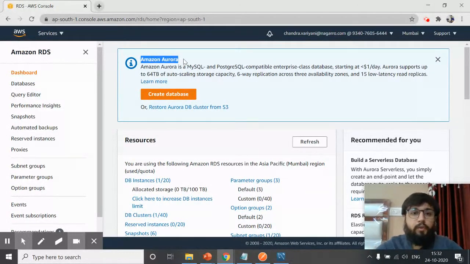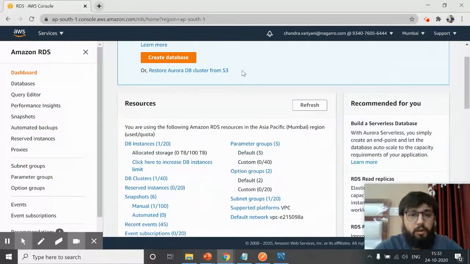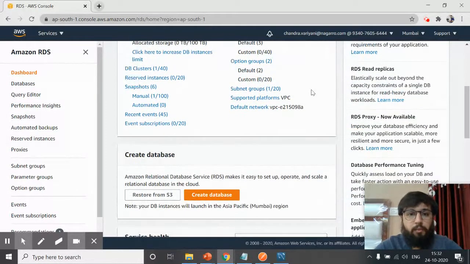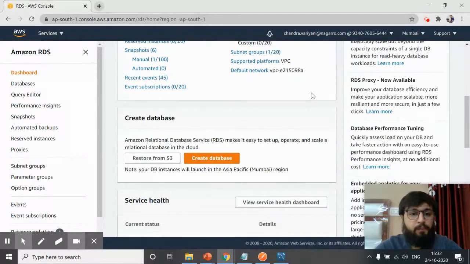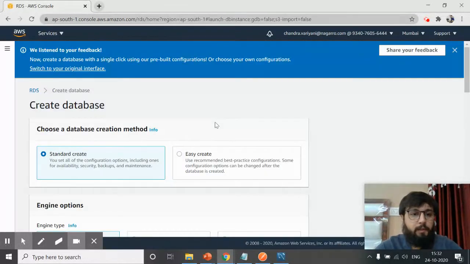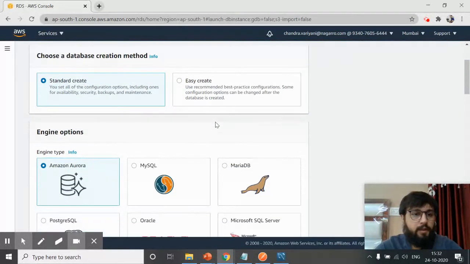Second thing, I have already explained why this is a suggestion from AWS, and why it is recommending this database. There are so many benefits this Amazon Aurora DB is going to provide. So I would recommend you guys to watch those videos. I have provided the links in the description. Now click on create database if you have already seen those videos.